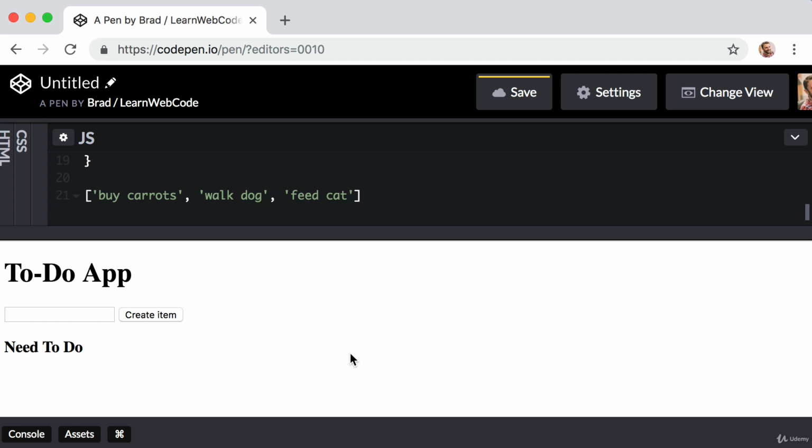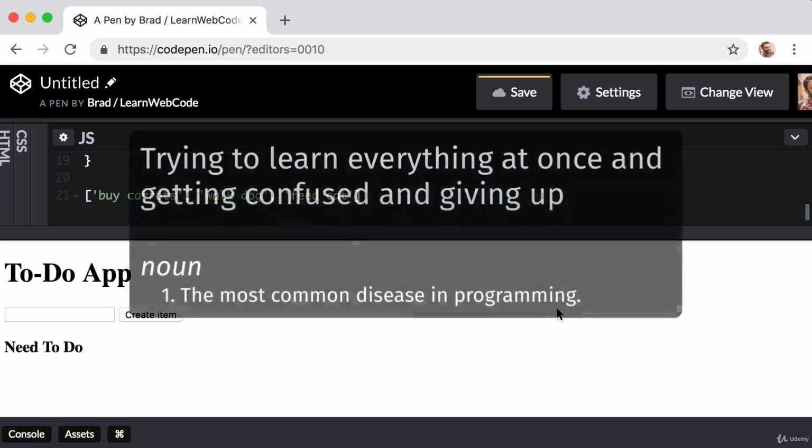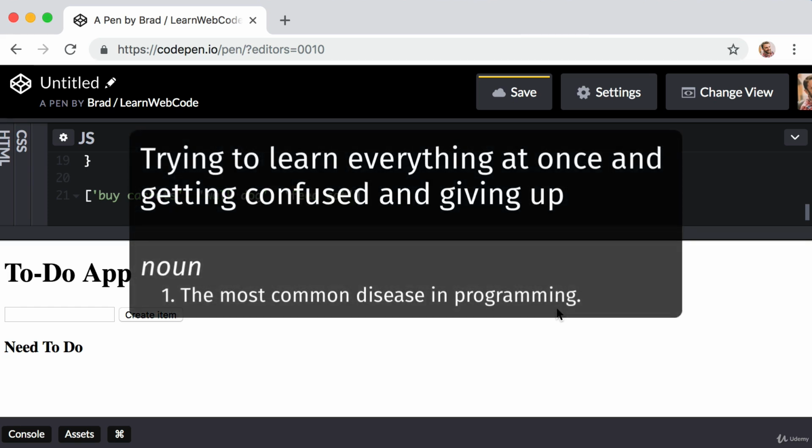Now, ultimately, in the real world, I do recommend using one of those libraries. However, until you can clearly understand and describe the problem that these libraries are solving, I recommend staying away from them, because I've seen countless beginning developers suffer from the disease that is called trying to learn everything at once and getting confused and giving up. This is a disease that plagues millions of people around the planet.